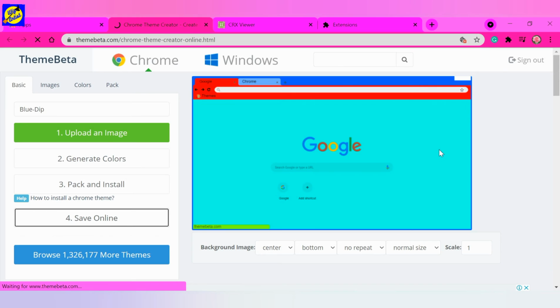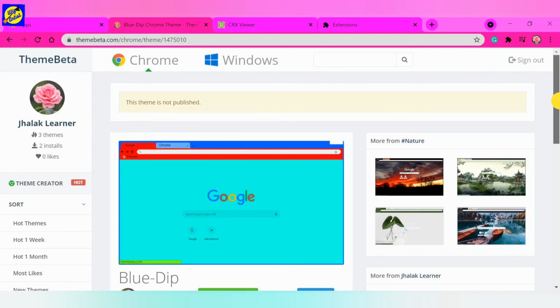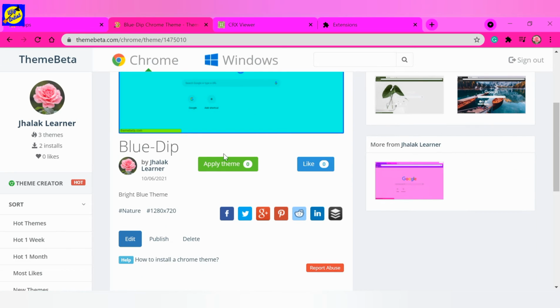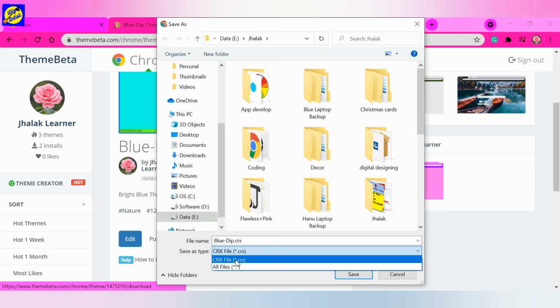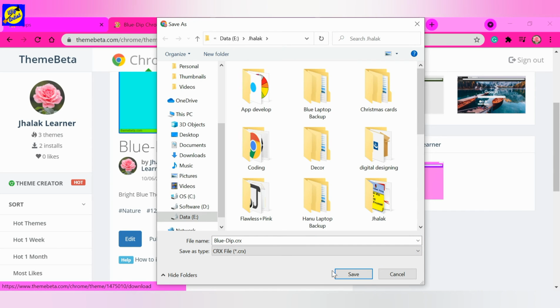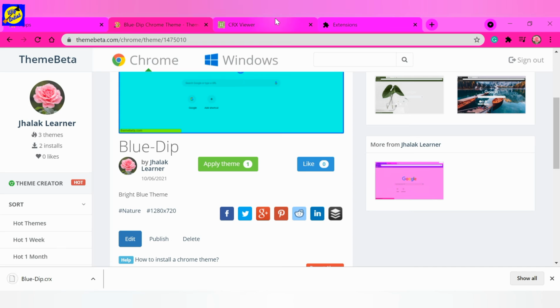So it saves, and then it will open a new page wherein you will see this theme, the name over here, like apply theme and other things. But as you have done it private, you will not be able to see the likes and other things, and the apply theme will be only the number of times you are applying the theme. Once you click on apply theme, it will ask you to save it. Okay, so it will be saved to your personal computer. The format of the file will be .crx. So we are going to save it at the desired place.